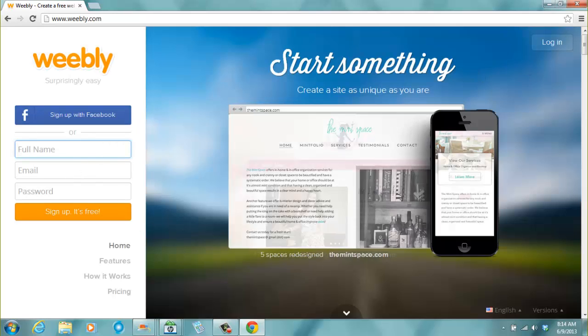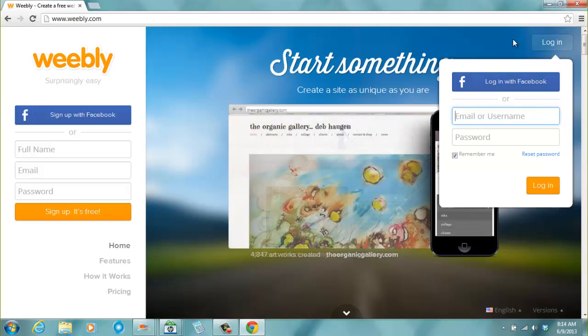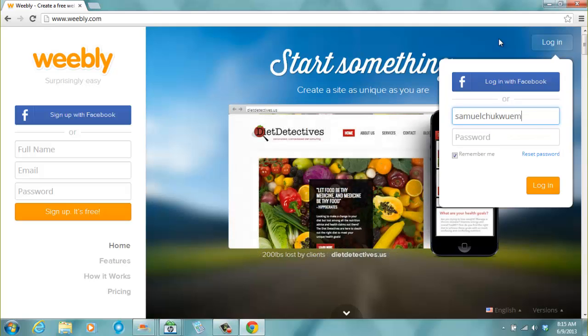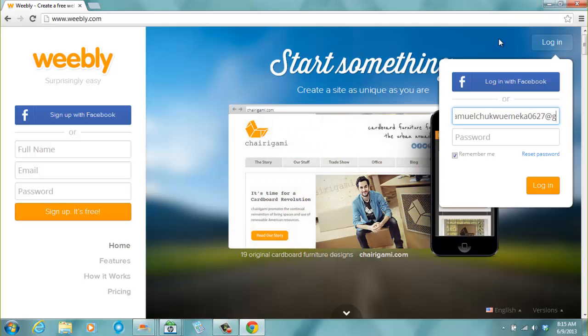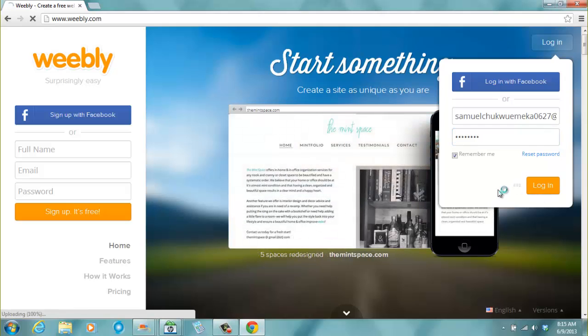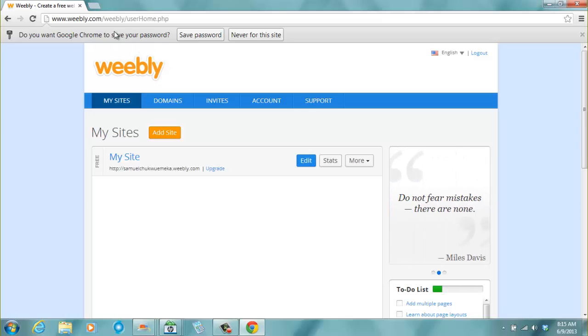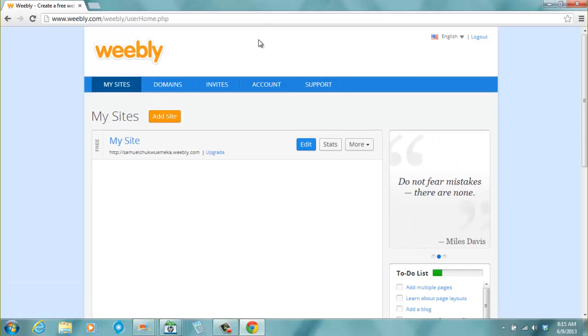Now, because we've signed up, we now go ahead and log in. When we log in, it asks us for email or username. I log in Samuel Chukwu Emeka 0627 at gmail.com. Then the password AETC 2013. So login. It asks whether Google Chrome wants to save the password. I said never for this site.